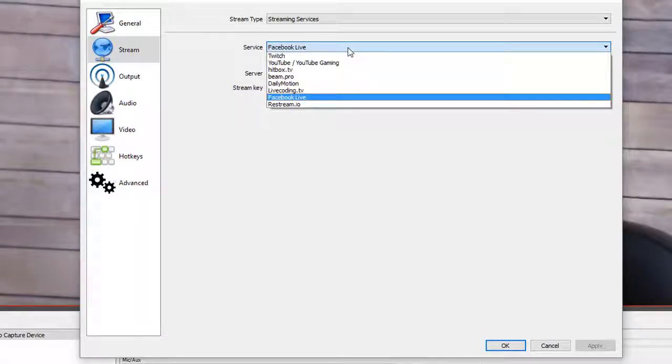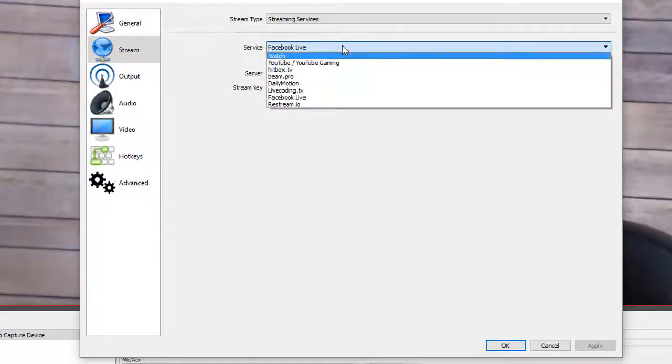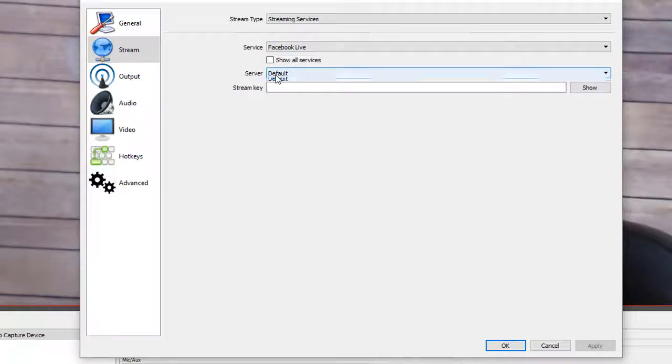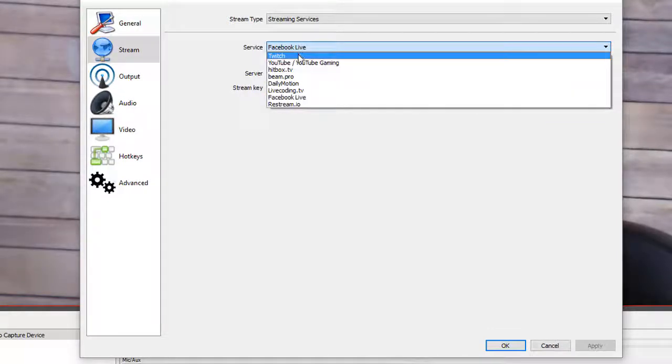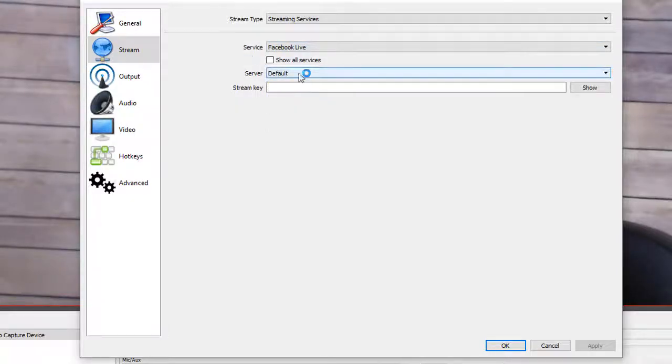So if you're doing a Facebook Live, you select that. If you're doing YouTube, you select that. If you're doing things like, I think it's Twitch, and maybe there's a couple others that are in here, that's when you have to deal with the server. Otherwise, you don't have to worry about that. If you're doing a Facebook Live, this is where you put your stream key from Facebook.